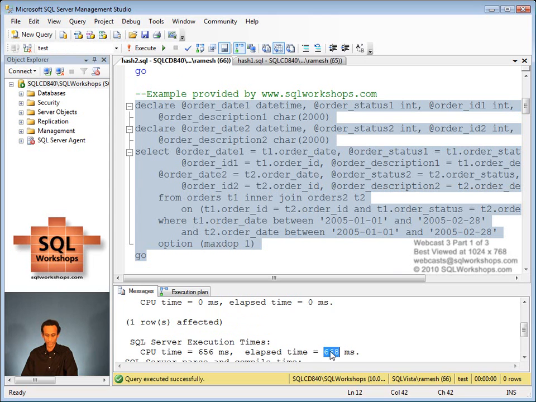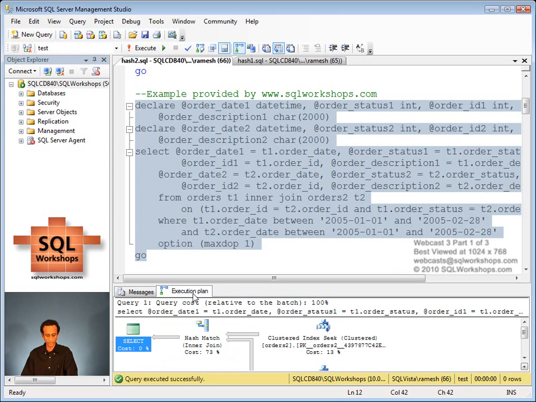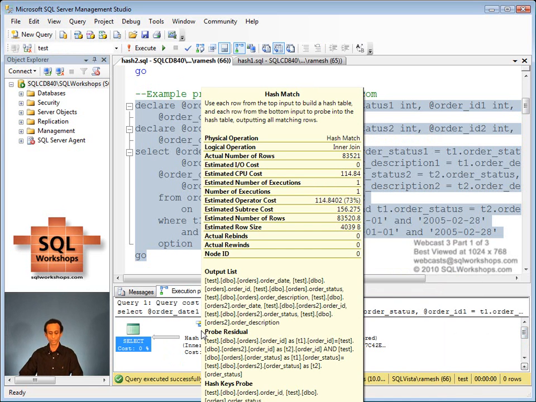Let's execute the query again. Let's look at the execution time, 668 milliseconds. Let's look at the execution plan. There we see a clustered index seek and a hash match. Let's move the cursor on top of the hash match operator. There you see estimated number of rows 83,000, actual number of rows 83,000.